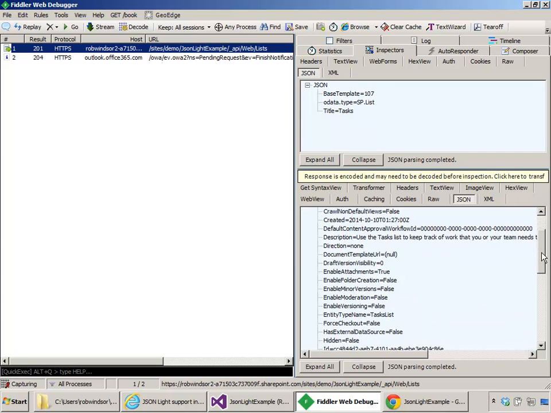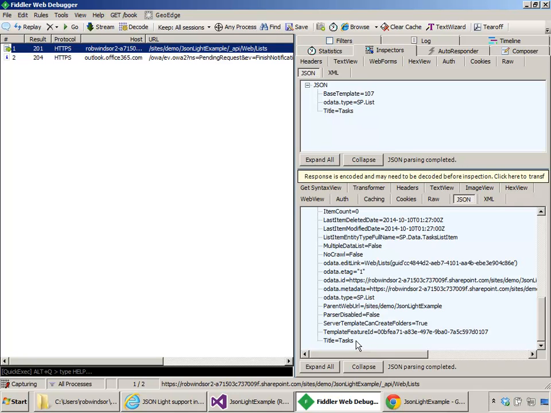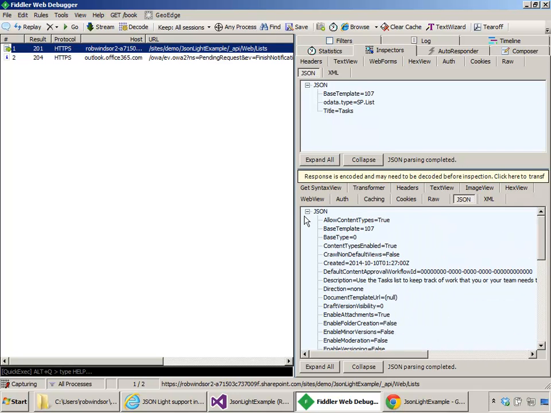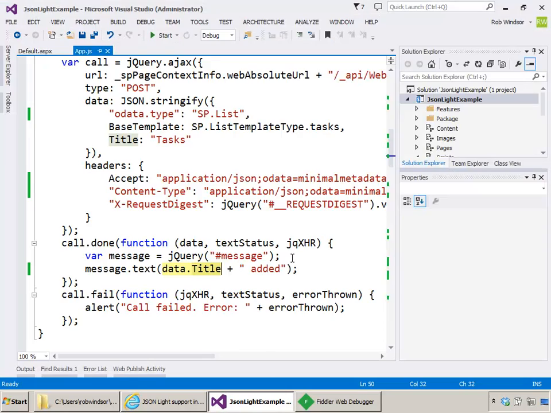So if we come down to the OData section, there we can see the odata.type is equal to SP.List. That matches that. And then we can see there's a title called tasks. And again, up here, note that there's no d wrapper element as we have when we do odata equal to verbose. So that's creating the task list. What about creating a tasks item? So let me just go ahead and shut this down. Come back over to here.